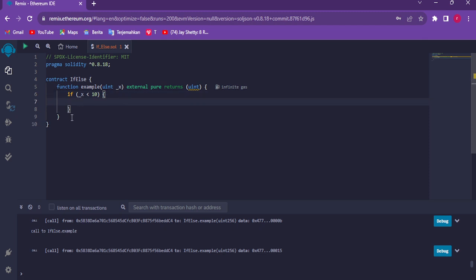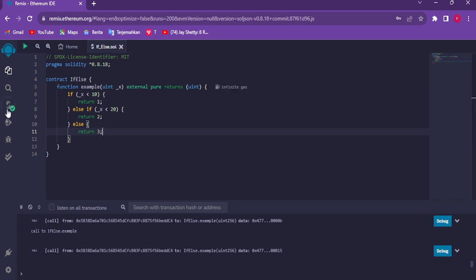This is going to return 1, and then else if in the parentheses _x less than 20, open up the curly brace, it is going to return 2, and then else. You don't need the parentheses for the ending, just open up the curly brace and then return 3, and then Ctrl S to auto compile it.